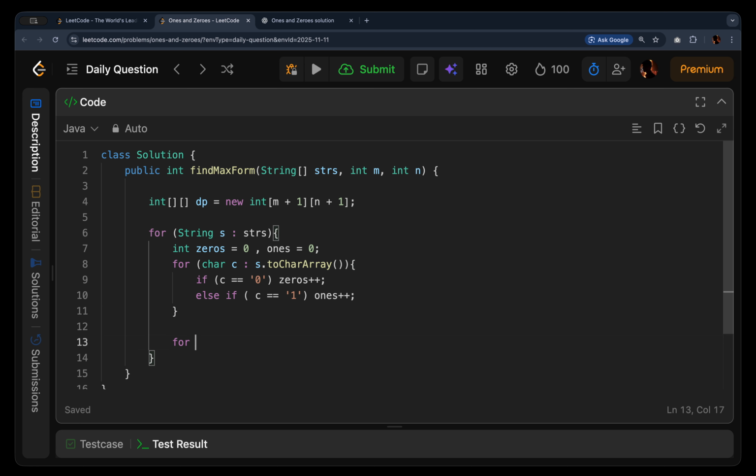For int i equals to m semicolon, then i greater than equals to 0. So we are basically declaring, initializing, and then incrementing the for loop. No, sorry, decrementing in this case. So you should also understand the basic concepts. I will try to explain you guys the basic concept along the way.